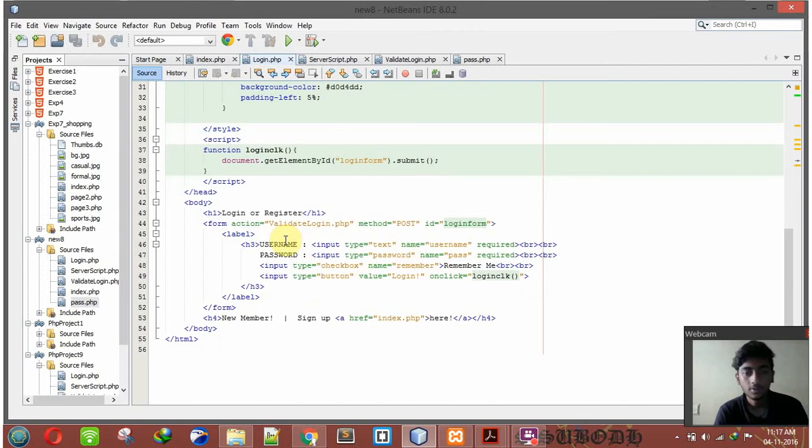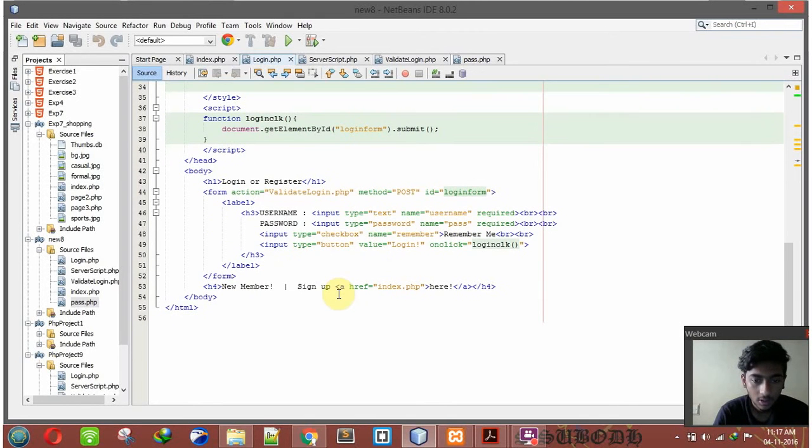Now here I'm supposed to type the username and password. Username is of input type text and password of type password. Now input type checkbox, I have remember checkbox here, and I have the button, login button. Then I press sign up.